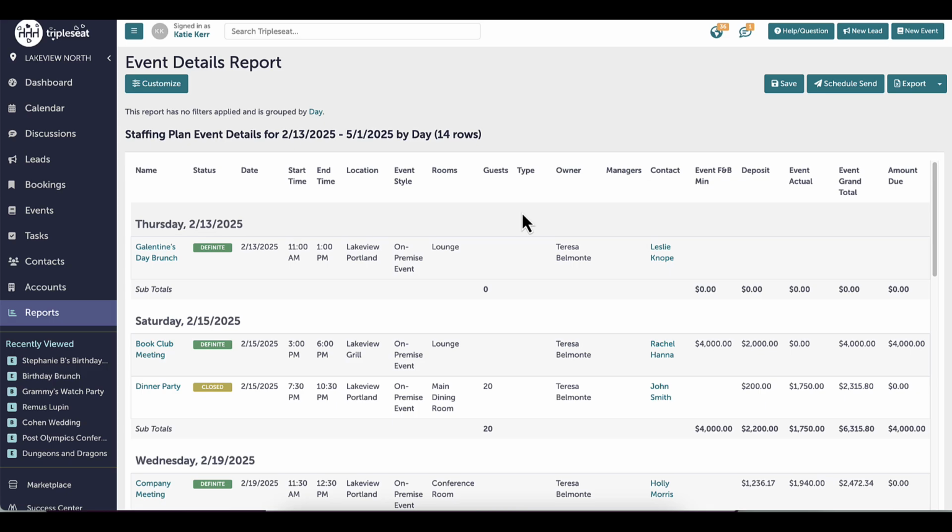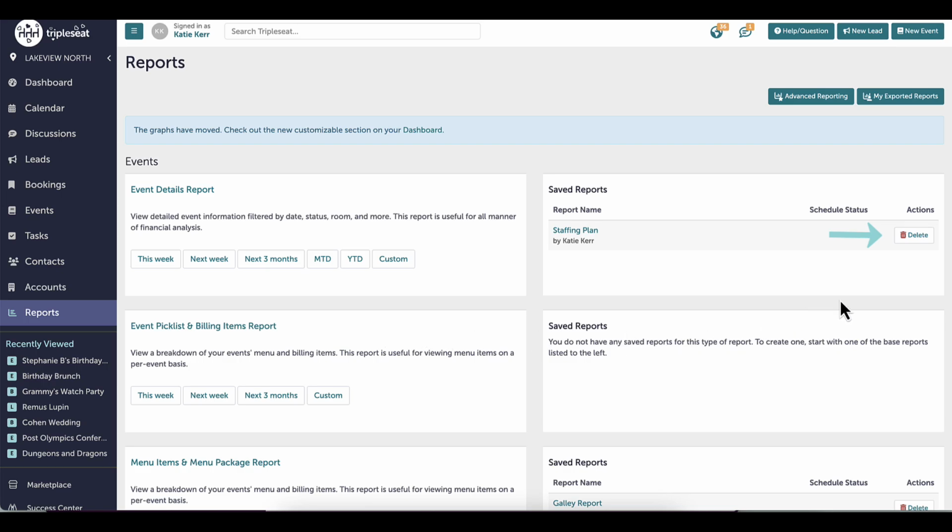If I entered that specific date range, every time I open the report, I will see that specific static date range. If I needed to delete this saved report, I would click the trash icon. There is no way to recover a saved report once it is deleted, so I want to make sure that I actually want to delete it.